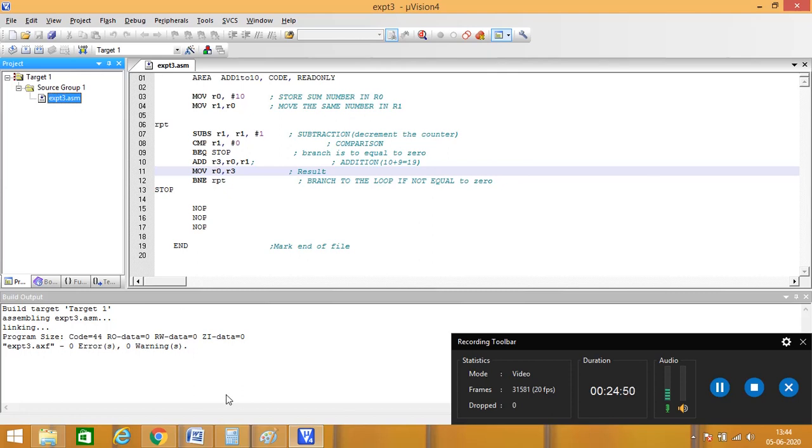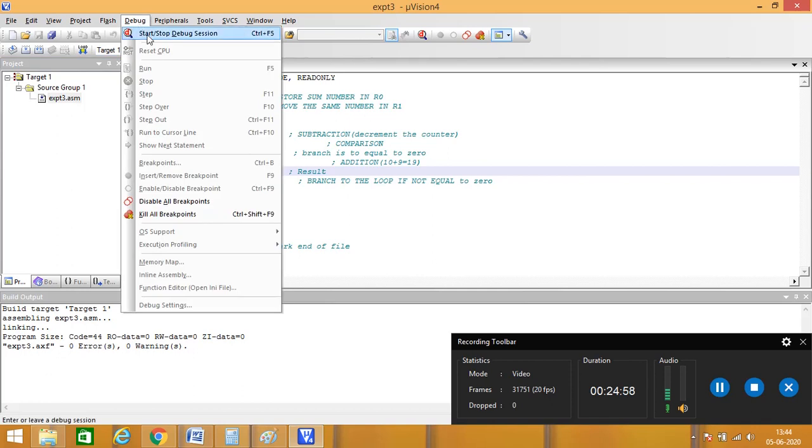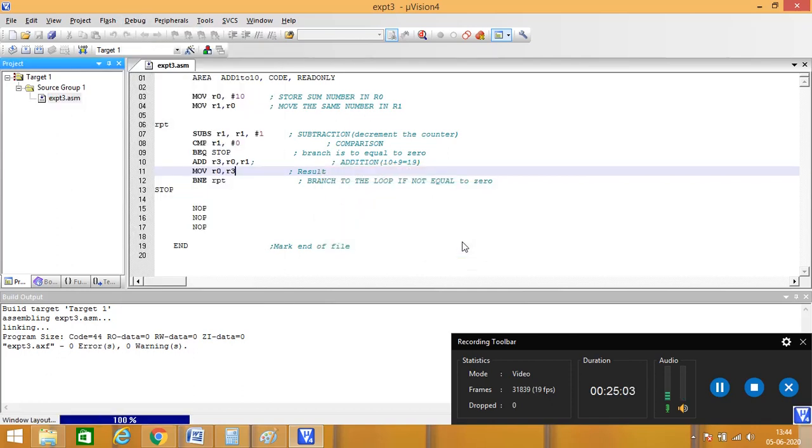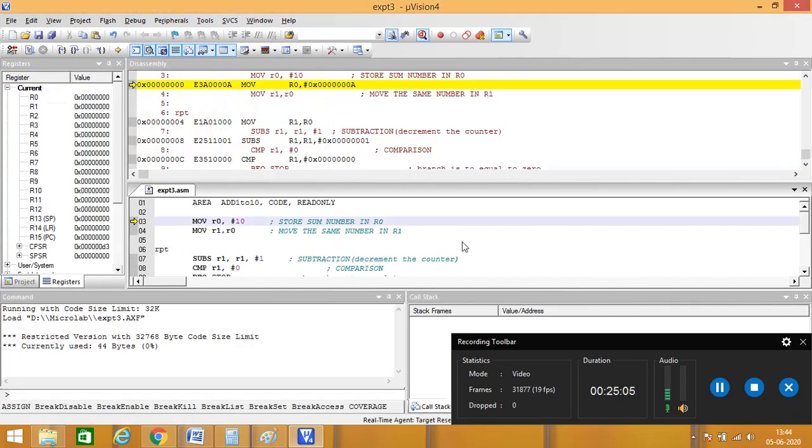Next, you find that there are no errors or warnings. Proceed to the next step, that is debug. Go to debug, start or stop debug, ignore this, click OK, and your results are over here with the register contents, that is assembly. If you wish to go step by step.